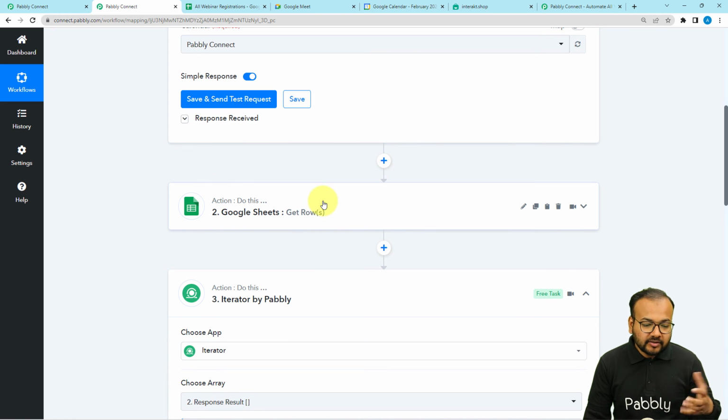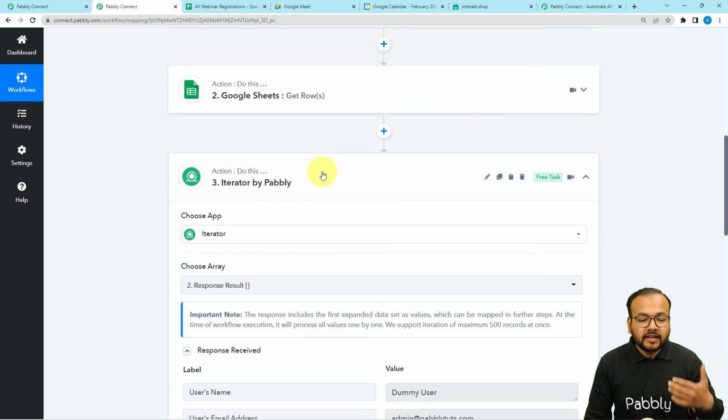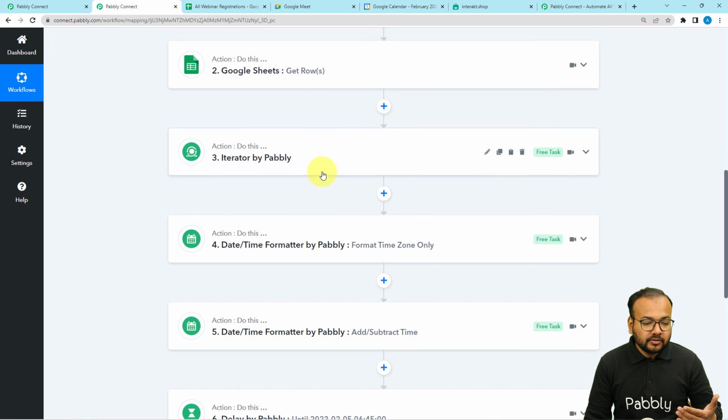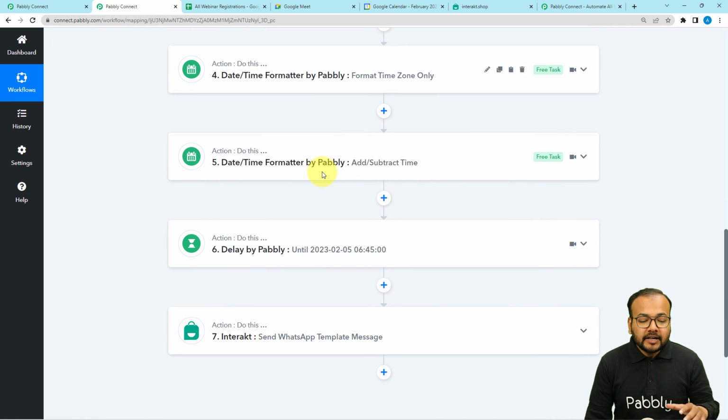It will fetch the details of the registrants from the Google Sheet, then it will iterate it according to the need, then it will send the message just before the starting of the webinar, 15 minutes before. Okay, according to the things we have applied here.